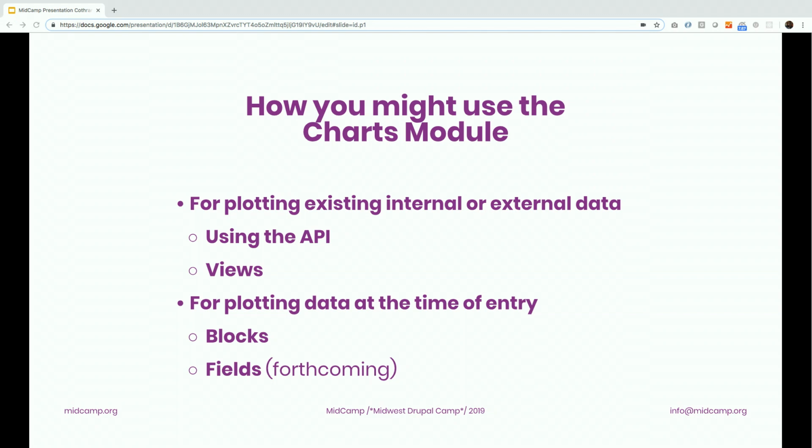You may also want to be adding charts at the time of content creation, and I'm thinking especially if you're using the layout builder and creating a long page, and you want to have a nice little chart. You could use the settings tray and add a block and use the charts block to incorporate a visualization there.